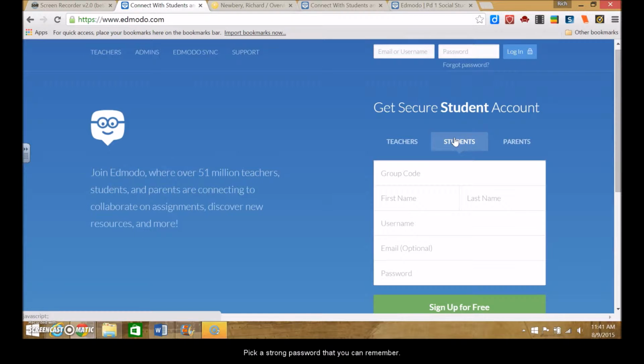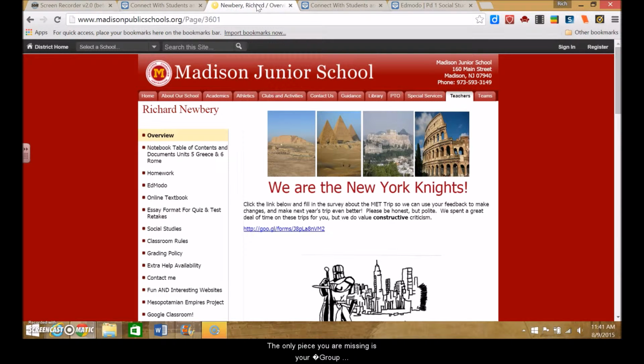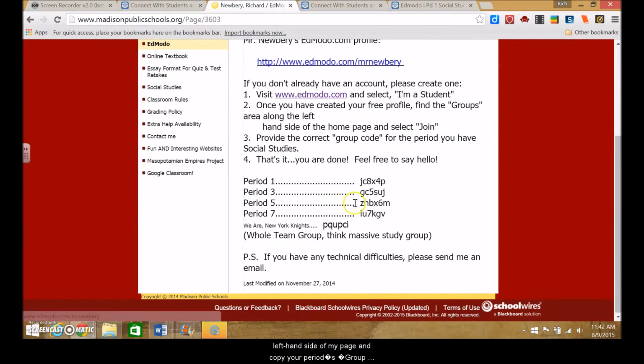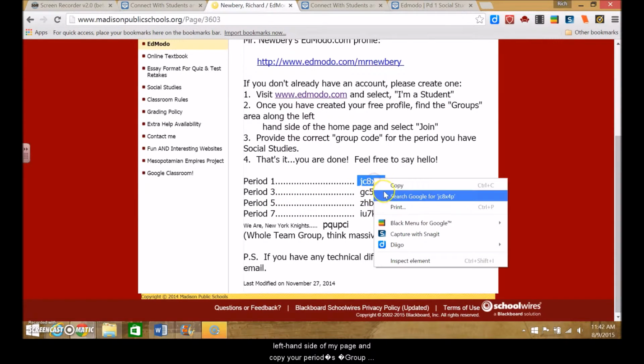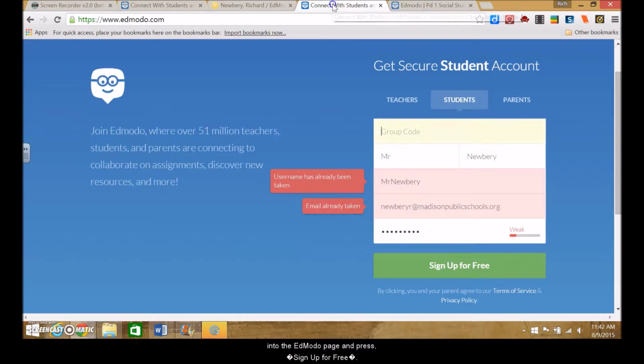If you forget your password, I can reset it for you as long as you are a member of one of my classes. The only piece you are missing is your group code, which you can find on my website. Open another tab in your browser and navigate to my teacher website from www.madisonpublicschools.org. Once there, click on the Edmodo tab along the left-hand side of my page and copy your period's group code. Next, paste that group code into the Edmodo page and press Sign Up for Free.